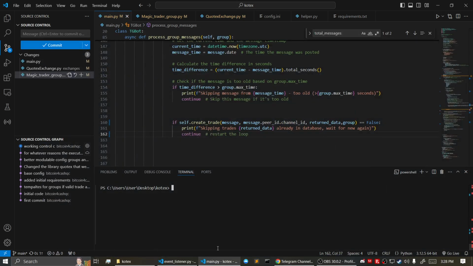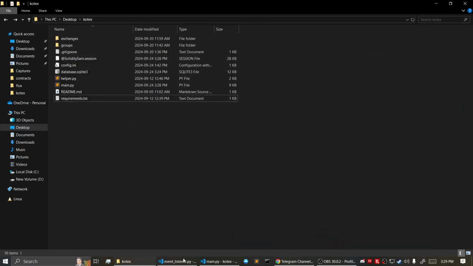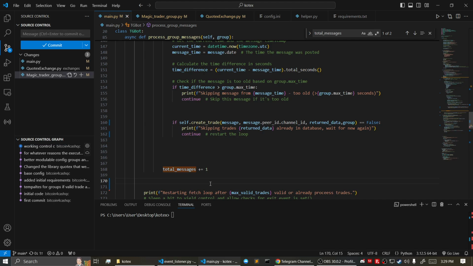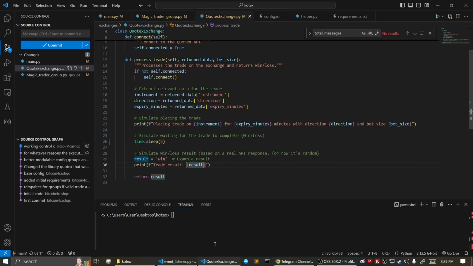I gave myself 30 minutes to fix that. What's left is making the trade actually work. We spent an hour, 30 minutes trying to order the trades with Telegram and also fix the stupid Control-C. Now I want to process the trade for real.